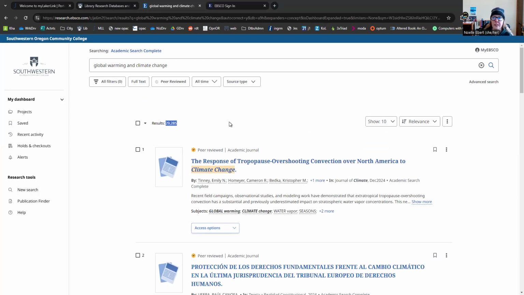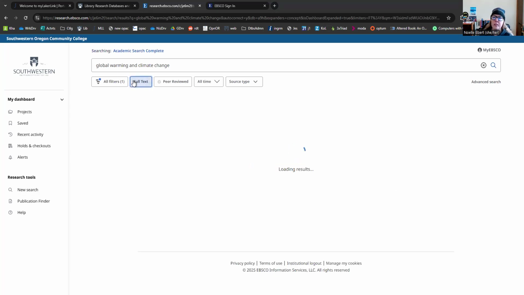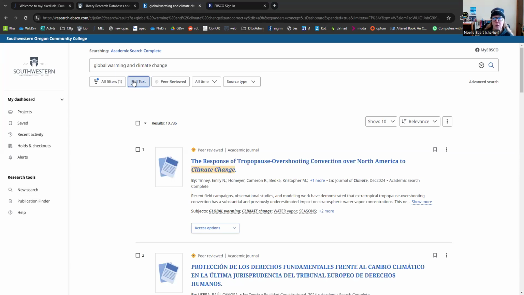One of the benefits of a database are all of the options you have to limit those results down to the things you're really looking for. EBSCO has moved the main limiters, the main filters, up top here. So let's talk about what each one of these means. If we click this full text box, we are only going to see results for resources that we can read in full right now in this database.